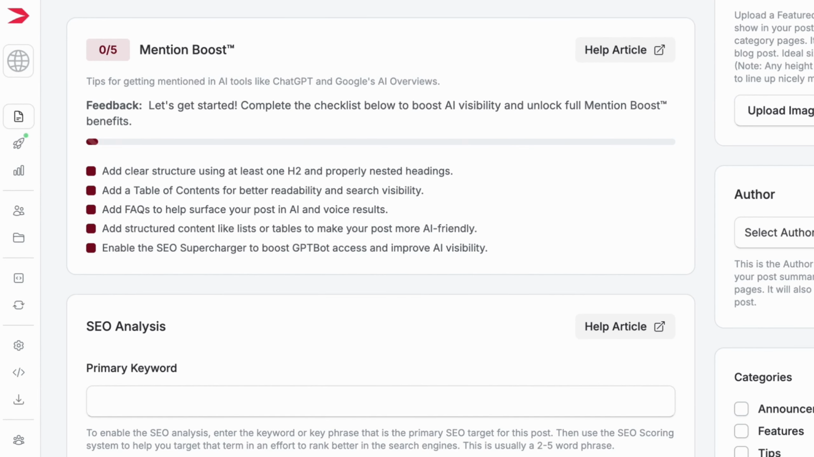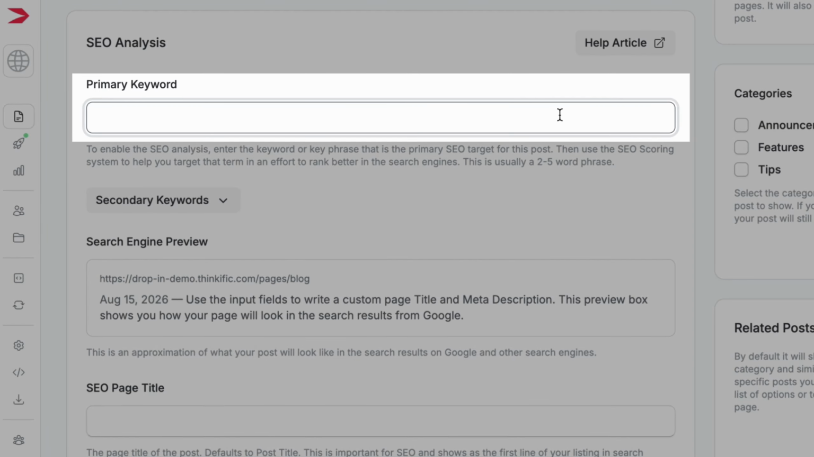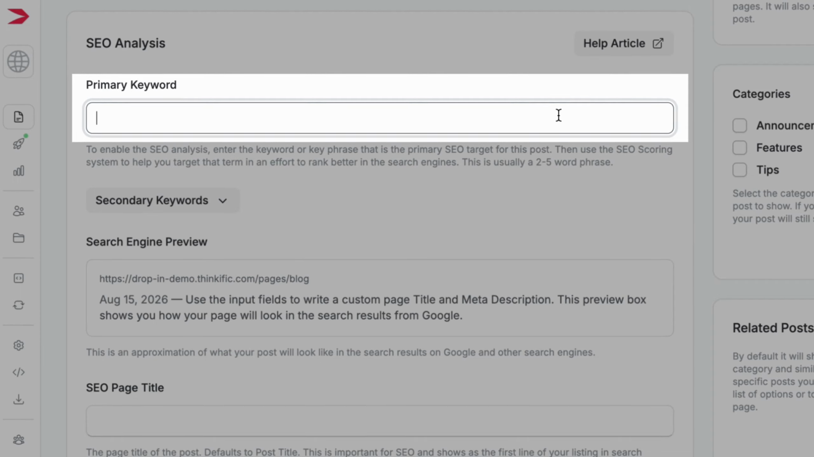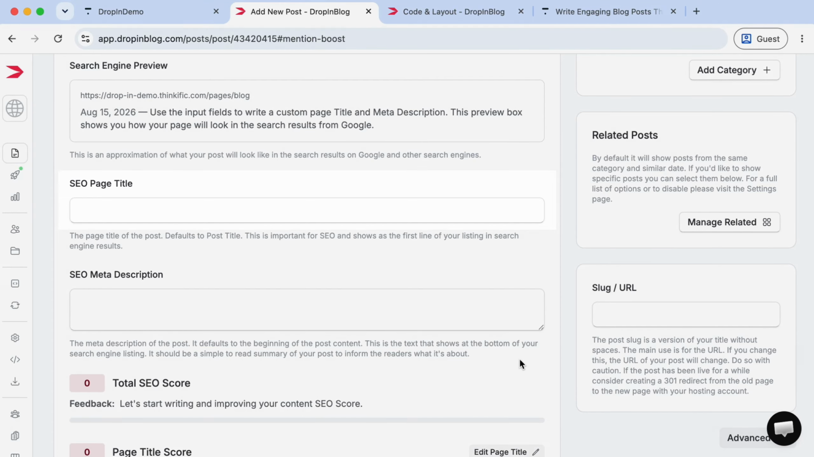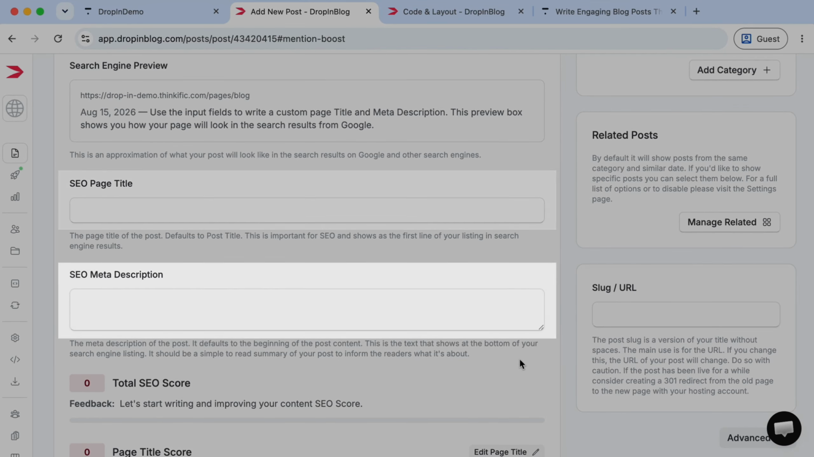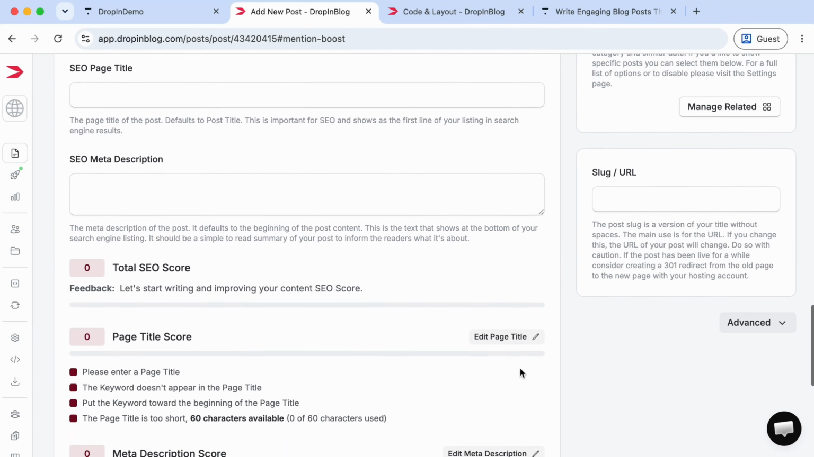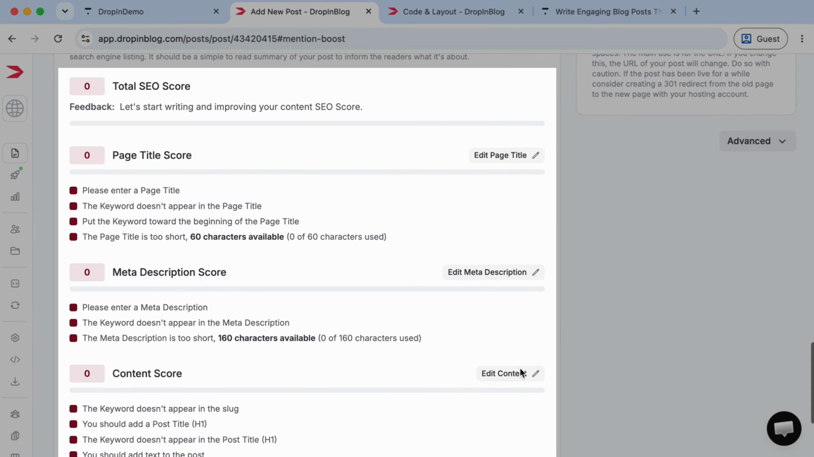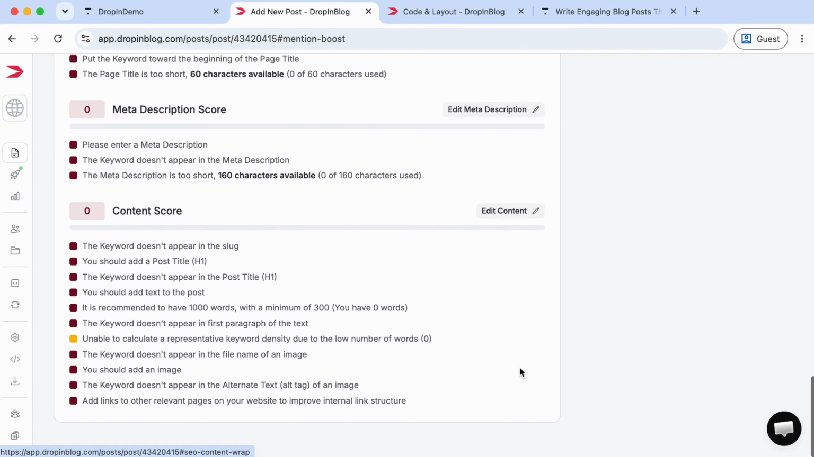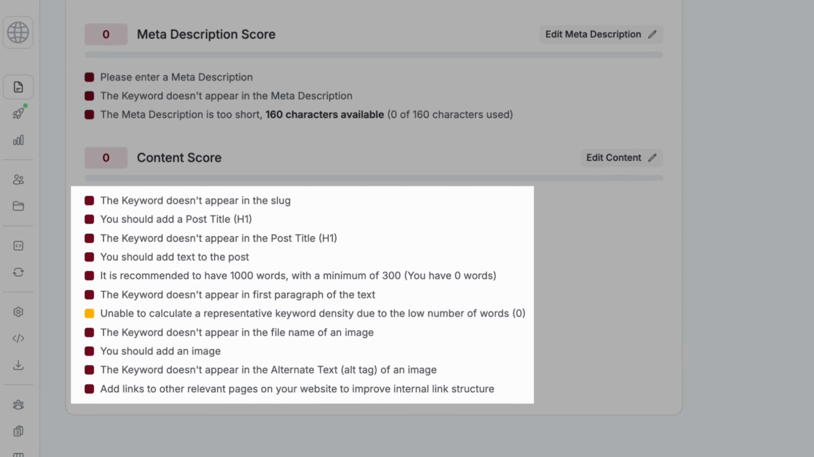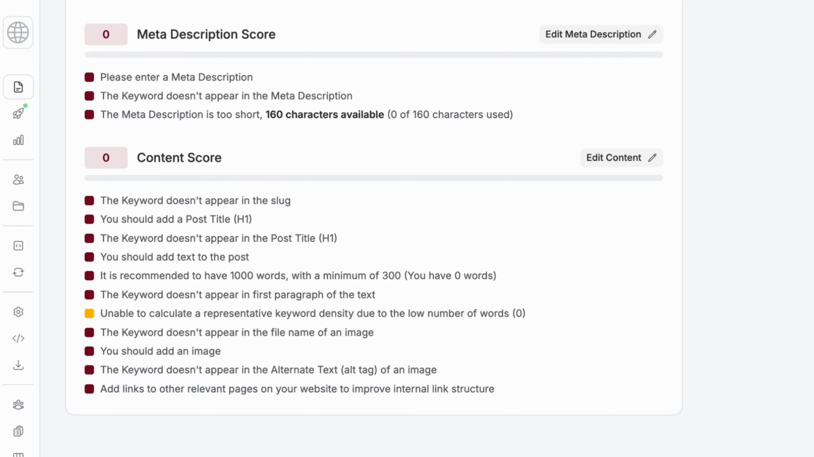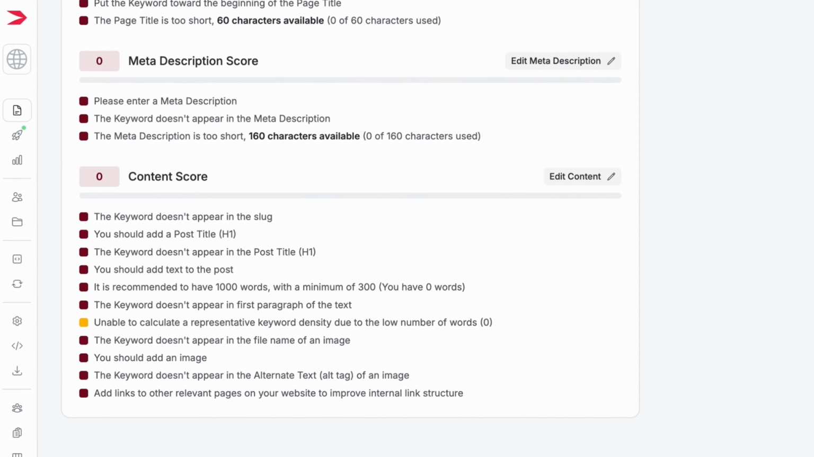Just below that, you'll find Dropinblog's SEO Analyzer. To start optimizing your post for search engines, enter the keyword or phrase you'd like the post to rank for. In this section, you can also add your SEO title and meta description. You'll see a preview of how your post may appear in search results, along with scores for the metadata you've entered. Below that is Content Score, which provides suggestions for improving your content's SEO. Everything you need to make those changes is available directly within the content editor.